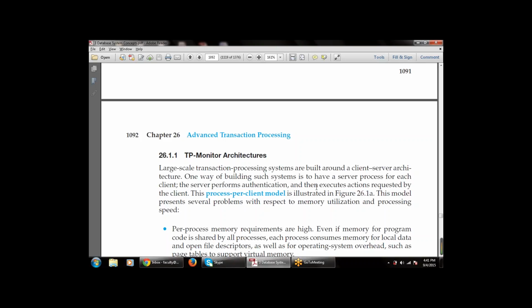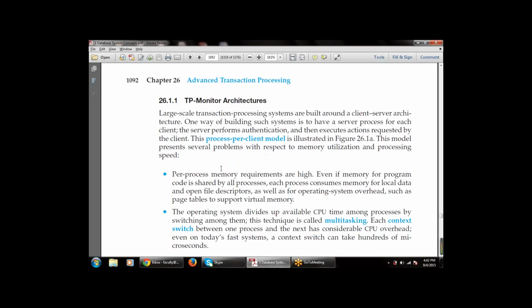This process-per-client model is illustrated in Figure 26.1a, and this model presents several problems with respect to memory utilization and processing speed. That is, memory utilization and processing speed have to be taken into account in a process-per-client model.